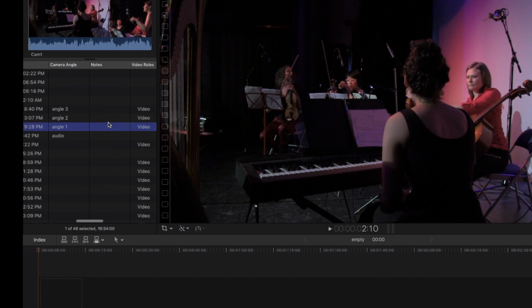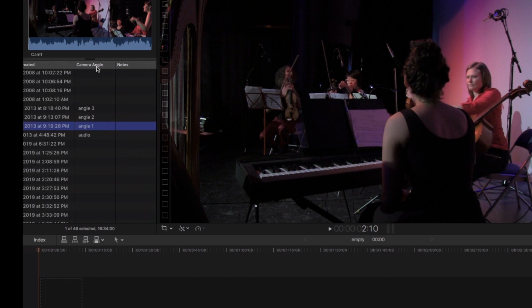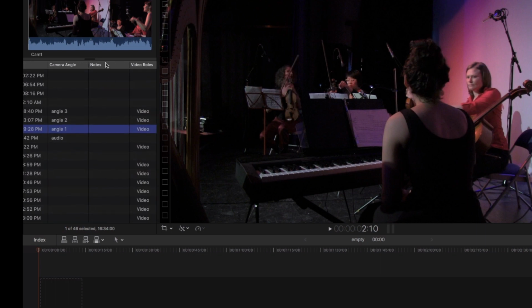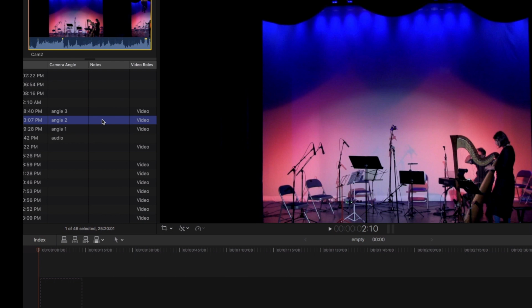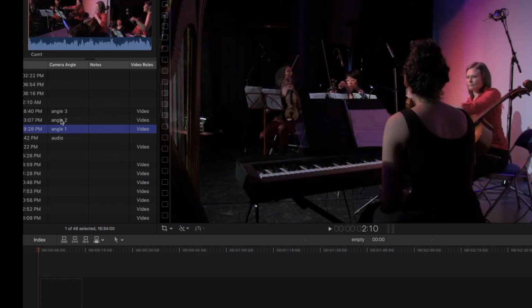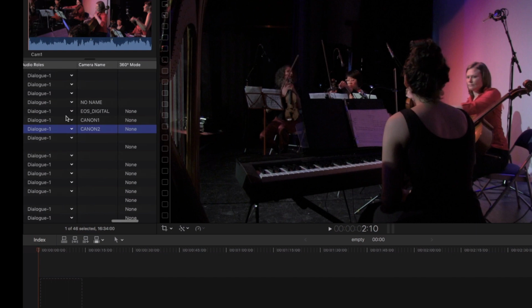Now if you don't know how to edit text in the browser in these columns, let me show you. Under Notes, you'll note that there's nothing there. Let me single click one of these and then wait a brief moment and single click again. It now becomes editable text. I can put whatever I want in that note field. Let me take that out because it doesn't make any sense. That's how to put unique names into the camera angle and camera name column.